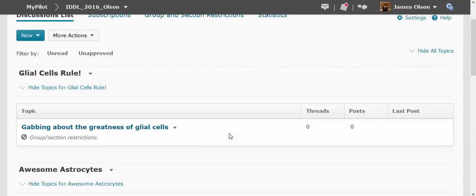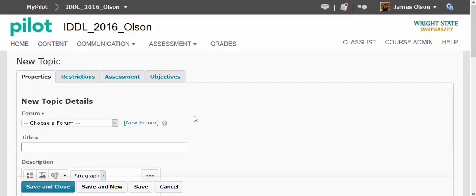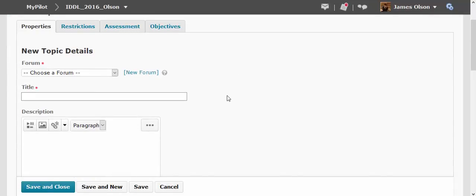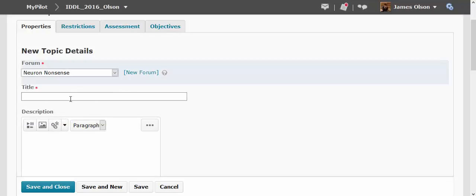So I'll scroll back up again and go back to that new link button. And this time I'm going to choose a new topic. Now that opens up another dialog box where we're going to define a topic. We first have to decide which forum that's going to be in. It has to have some name, or we can create a new one at this time. I'll put it in Neuron Nonsense, the one we just made.